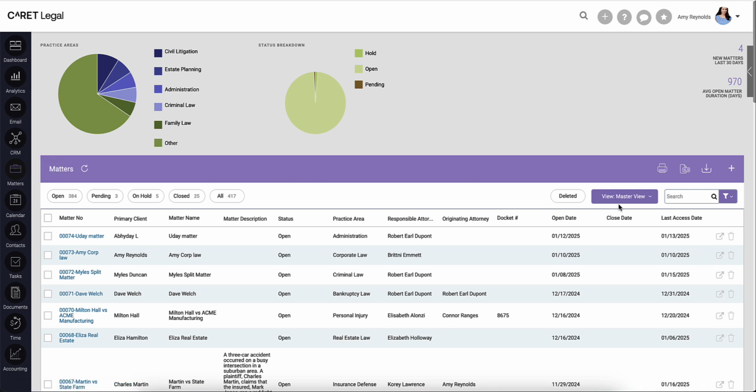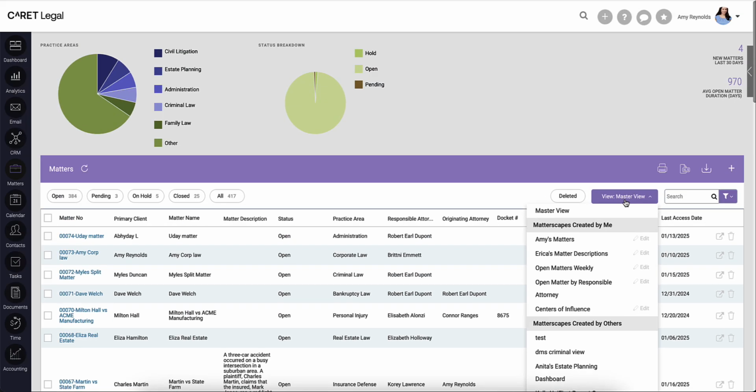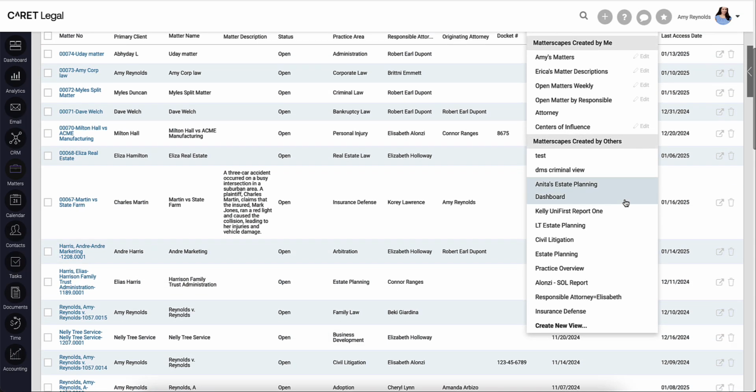By default, all users will start with a view called Master View. This is giving you a list of all of your open matters sorted by when the matter was opened or created. Oftentimes, firms prefer other views and additional filters. Clicking this View button will then offer you the opportunity to view Matterscapes created by you or others, as well as create your own.